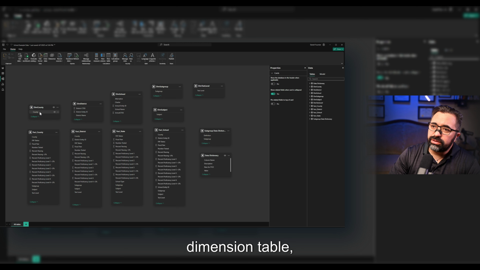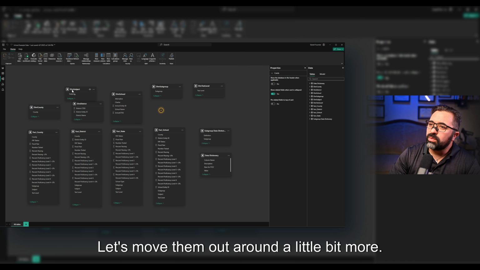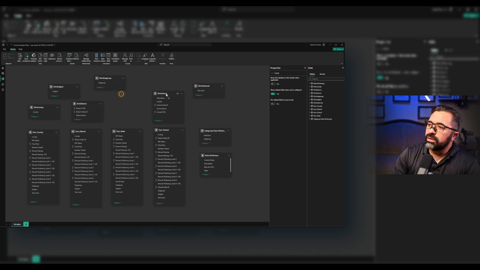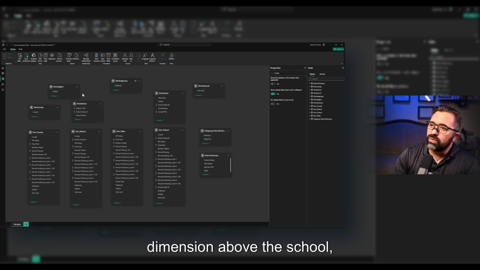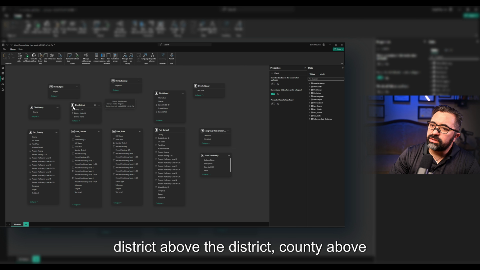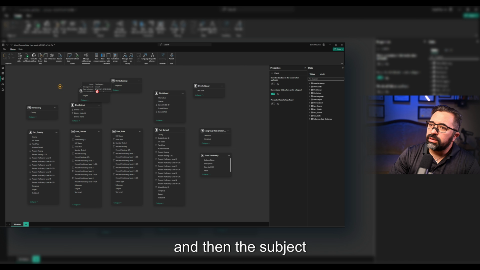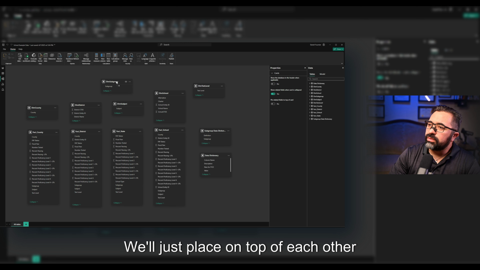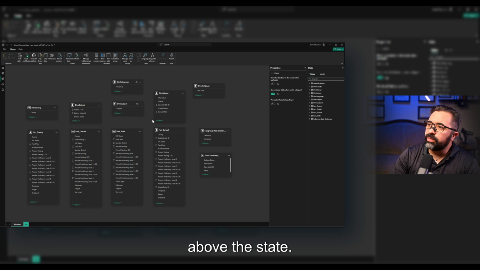So for each dimension table, let's move them out around a little bit more. Let's place the school dimension above the school, district above the district, county above the county, and then the subject and subgroup we'll just place on top of each other above the state.